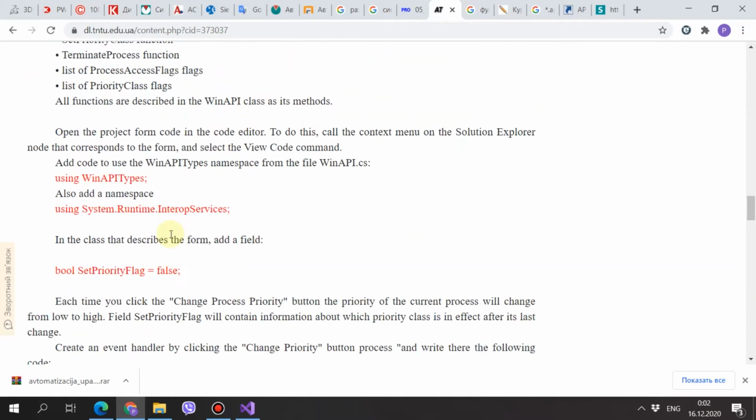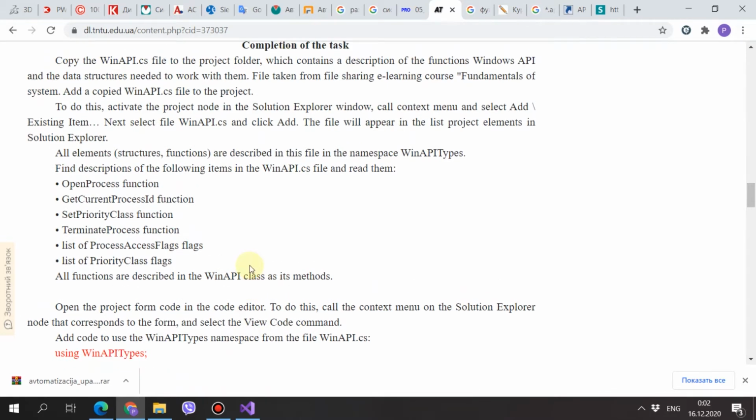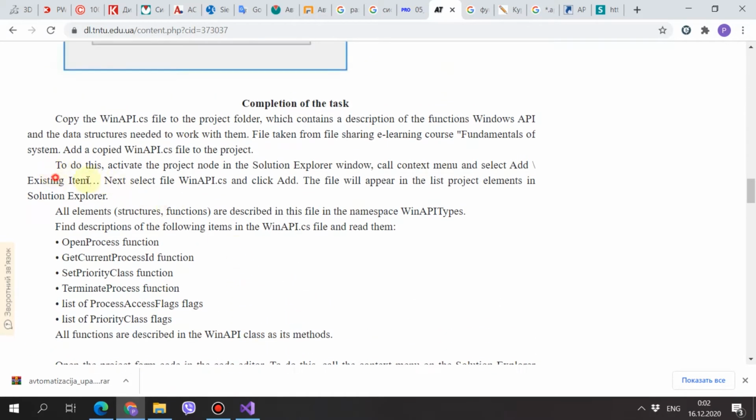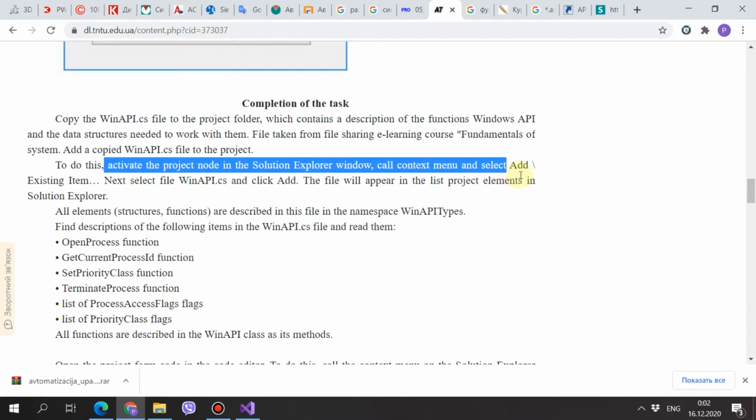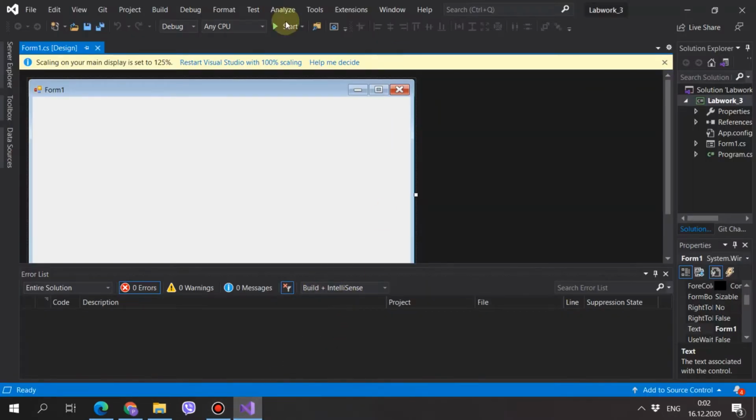Okay, and to complete the task we need to use namespace WinAPI type, also namespace runtime in the describe format field, and we need to connect the WinAPI file. To do this, activate the project node in the Solution Explorer window, call the context menu and select Add existing item. And Add. Okay, so here we have the form.